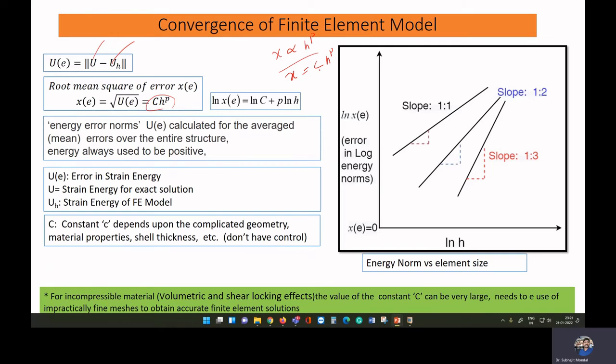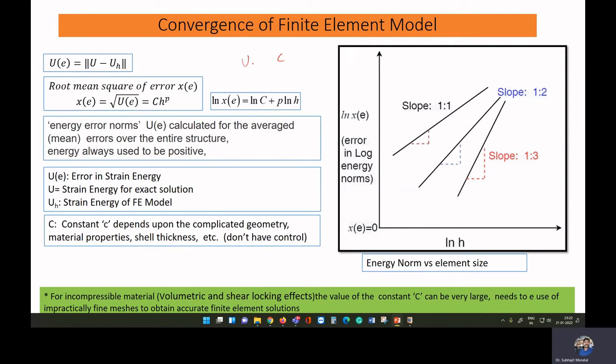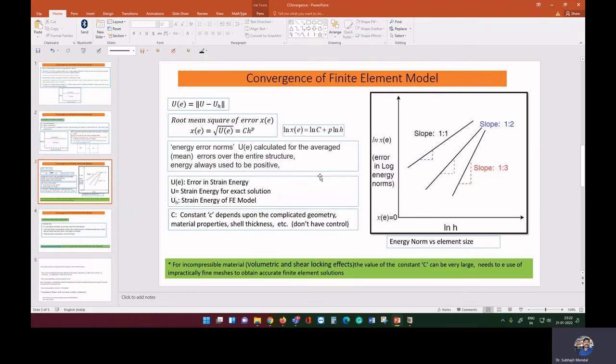C is a proportionality constant or factor that is also affected by the material. For example, for incompressible material we have volumetric locking, shell locking. In that case the value of C will be very high. If the value of C is high and you want to have less error, then our h value should be very fine. In some cases it may be impractical to use a very large number of elements, but this is one factor you have to take into account. But this is not the scenario we are discussing, we are discussing a very general element and general material.